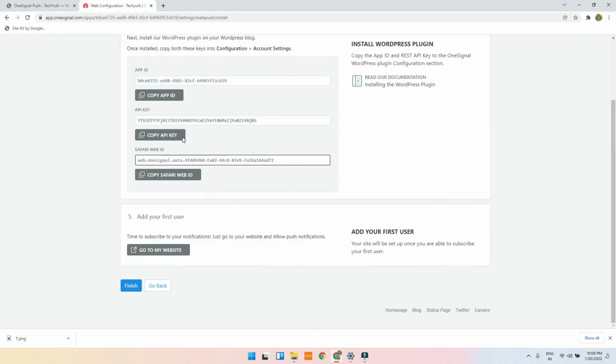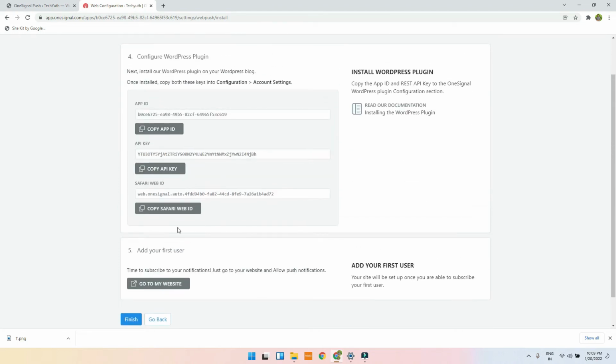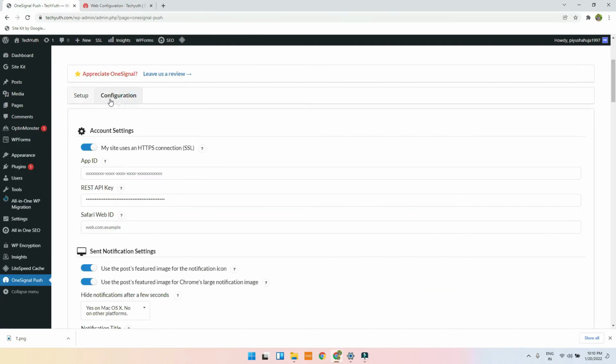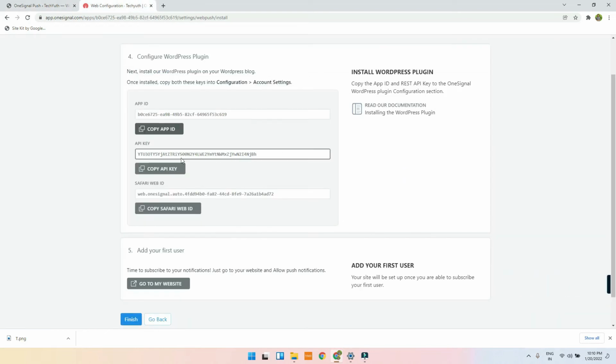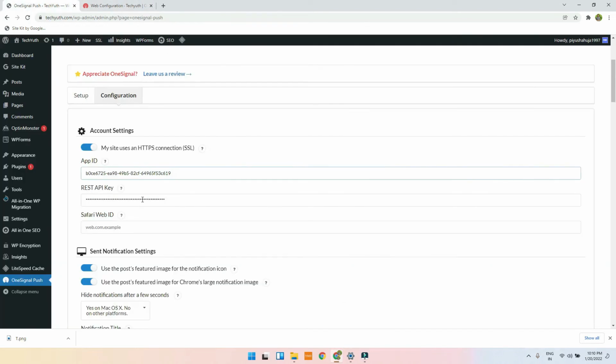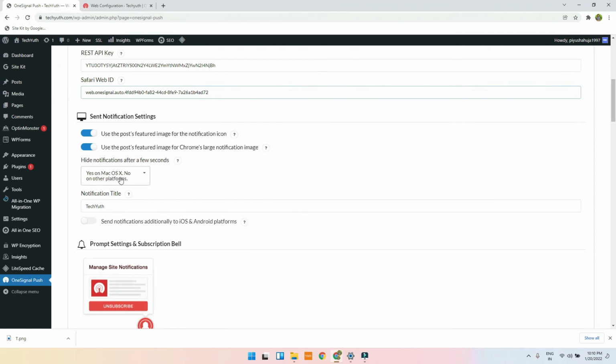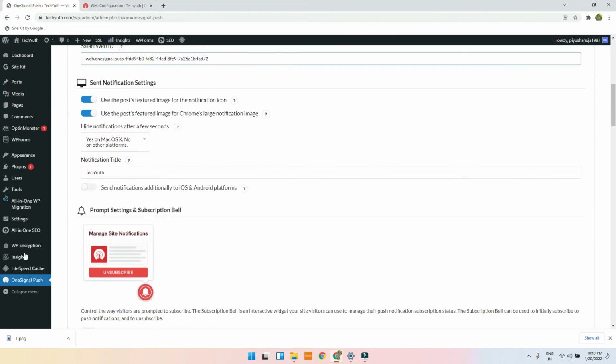just wait, and just here you will get the Safari web ID again. Okay. Now just copy these things, go to configuration in the OneSignal configuration, just paste these configurations, right? Please don't paste mine, this is for demo purpose, right? Okay. And just you can use this, right?